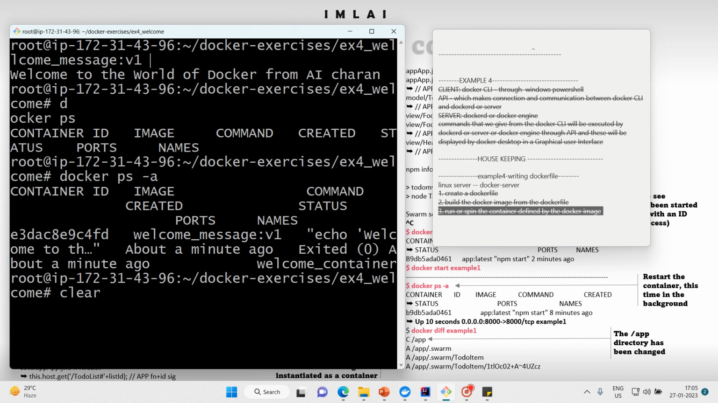Okay. So with this, we have completed our example 4 successfully. We have created our own Docker file, we have built our own Docker image, and we have run our own Docker container. So now one more thing, a bonus thing that I want to show you is, I want to push this image that we have created into Docker Hub.